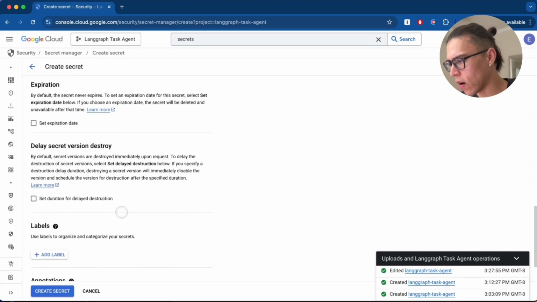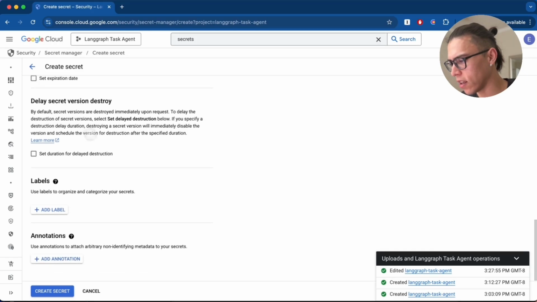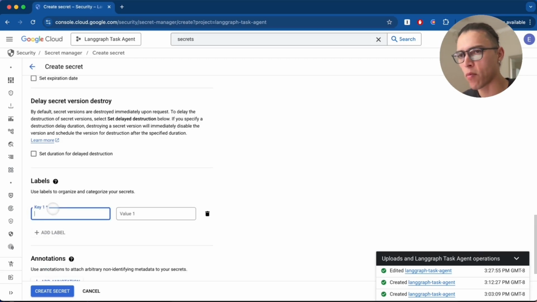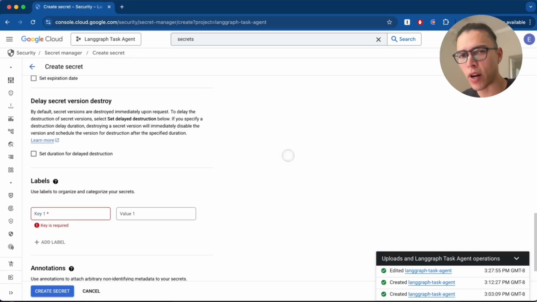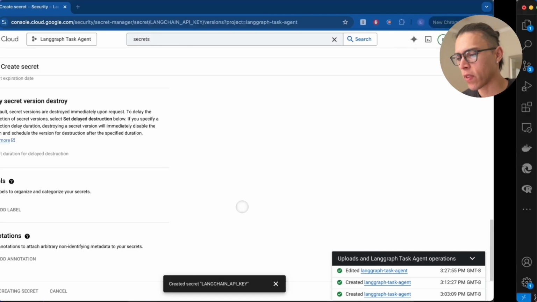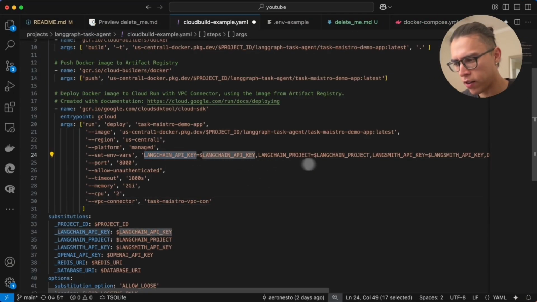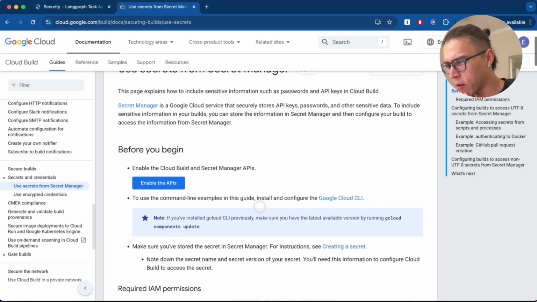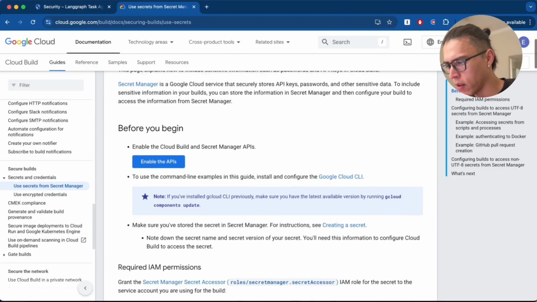You can configure it however you want, if you want it to have an expiration date, but I'm okay with that. I can even add a label to help remind me what this secret belongs to. So like if I have multiple projects within my account, then I can keep track of things that I delete as I delete services. So I'll just create, let me delete this. I'll create the secret.